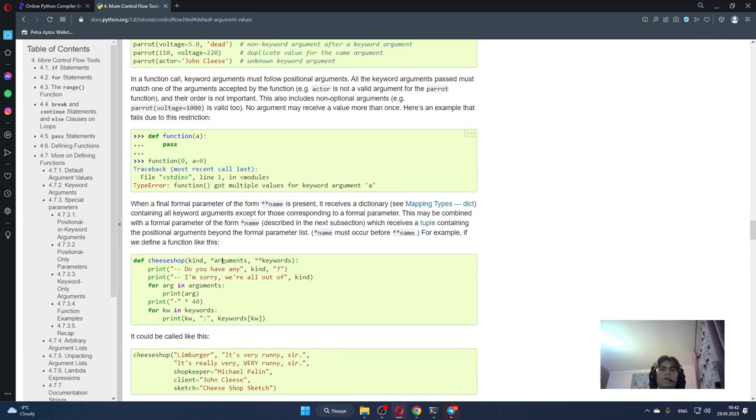When a final formal parameter of the form **name is present, it receives a dictionary containing all keyword arguments except for those corresponding to a formal parameter. This may be combined with a formal parameter of the form *name, described in the next subsection, which receives a tuple containing the positional arguments beyond the formal parameter list. *name must occur before **name.